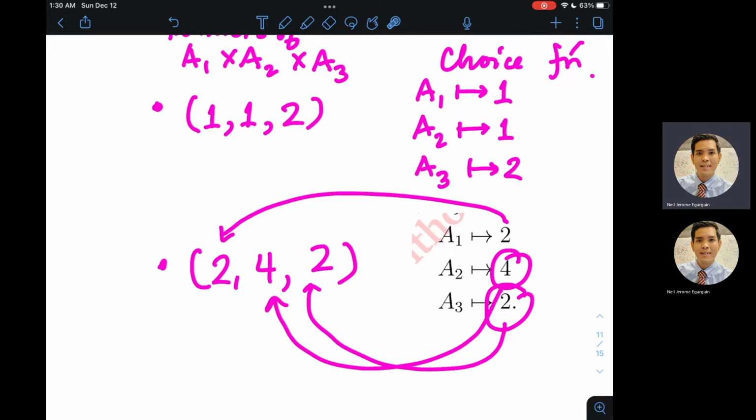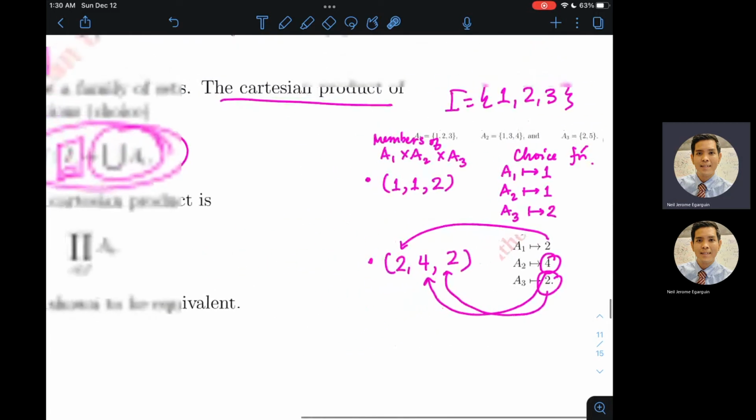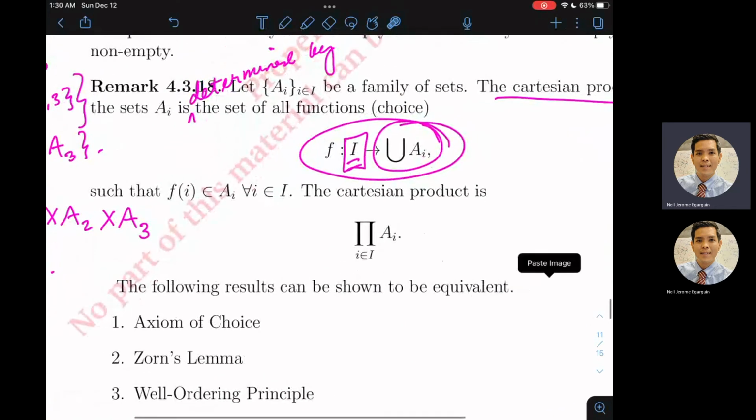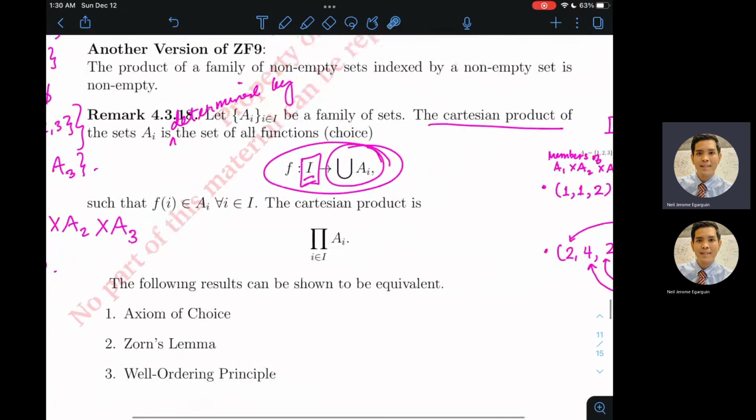All right? So if you were tasked to define all choice functions, kung mahirap siya, i-enumerate mo na lamang yung lahat ng elements ng cross product. Tapos mula doon sa cross product, ma-define mo yung choice functions. And you can also do it the other way around. If you know the choice function, then ma-define mo lahat ng mga elements ng cross product. All right? And ZF9 or another version of ZF9 tells us that if you have a family of non-empty sets, then the Cartesian product is non-empty.